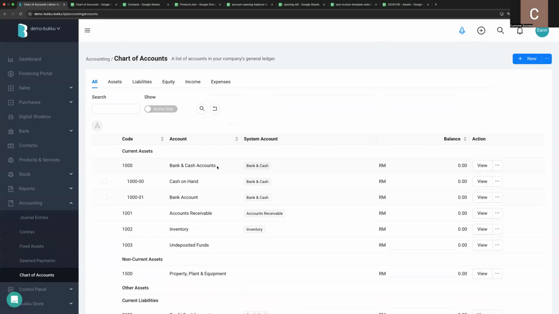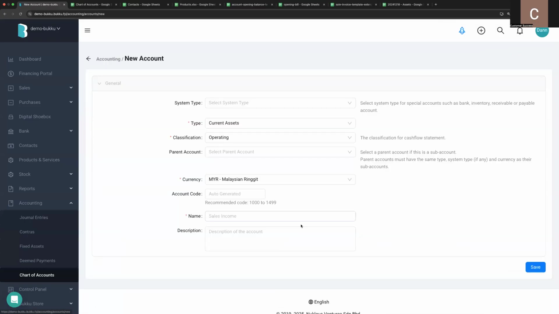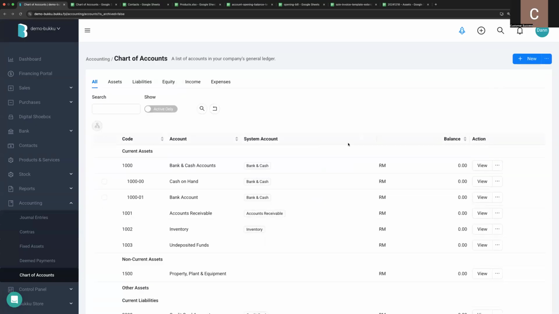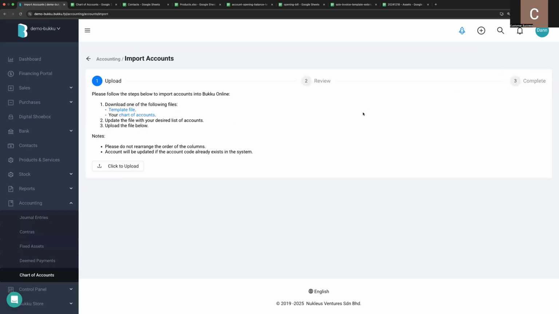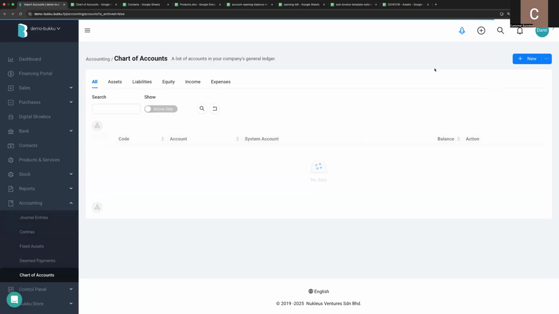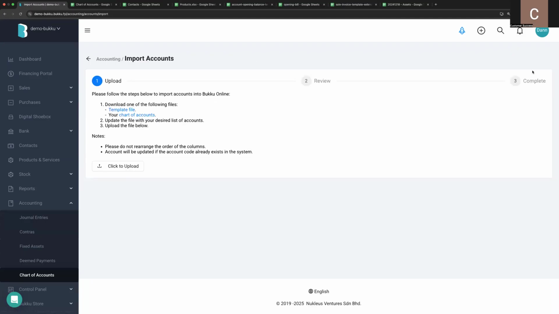So how can you import or migrate the chart of accounts into Bukku? Number one, you can click on New and key in all the information one by one. But practically it's not a good way, because you will have a long list of chart of accounts from your existing accounting software. So the best scenario is to do an import of accounts. You just go to this three dot button beside New, click on Import Accounts, and then you can download the template file from Bukku.